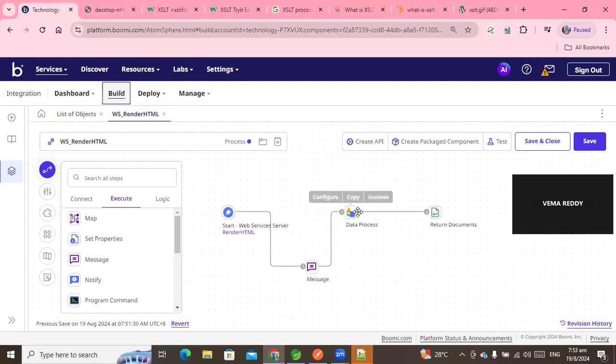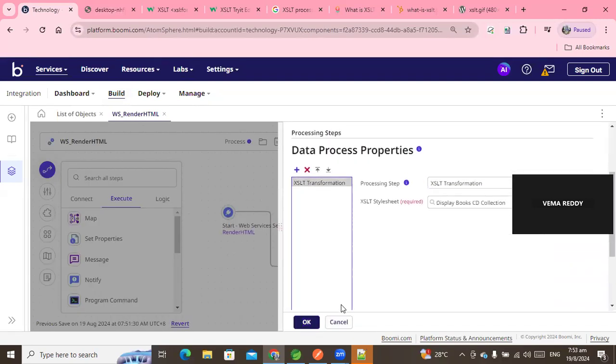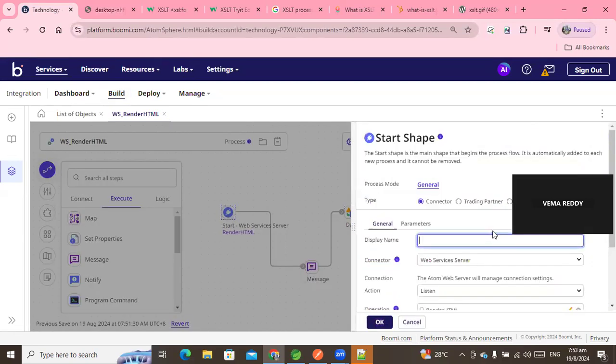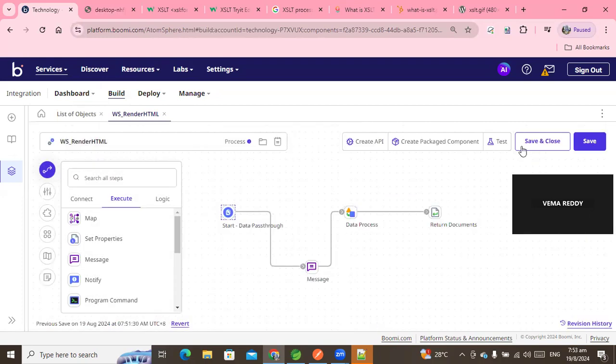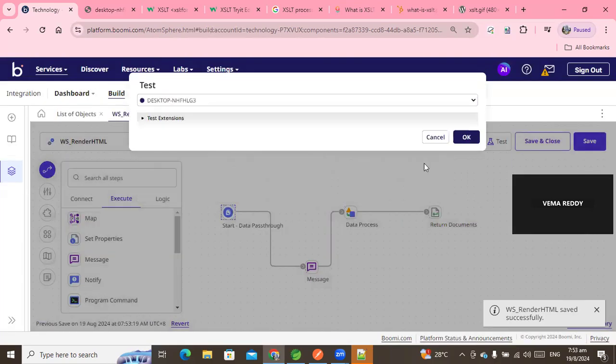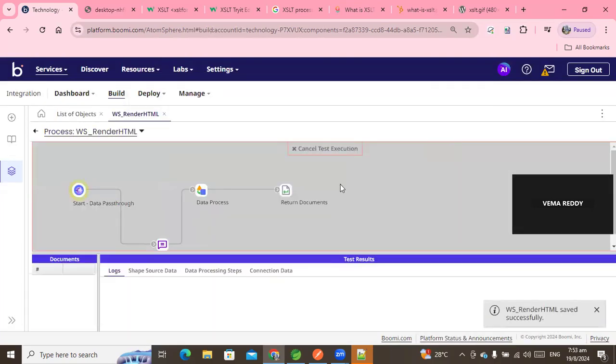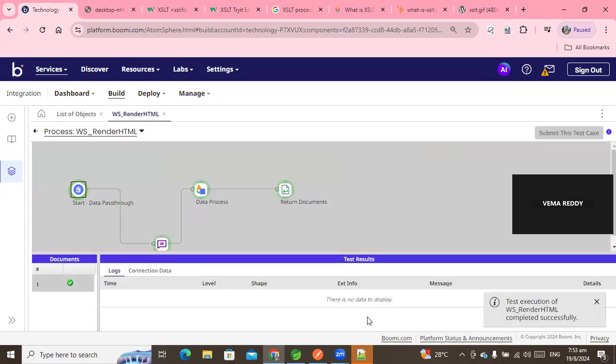But if you want to do the same kind of output, typically we can use a map shape also. Because ultimately what we are generating is an HTML. So if you want to generate an HTML, you can use the message shape and then map shape combination, and with this combination you will be able to achieve this result also.